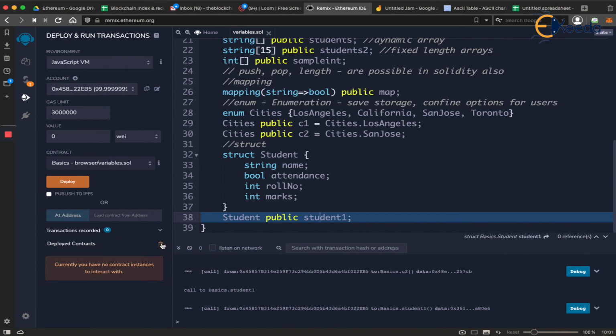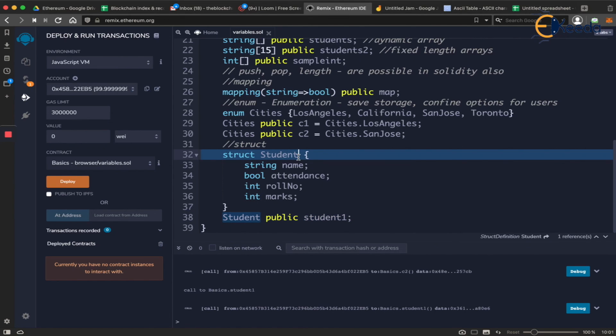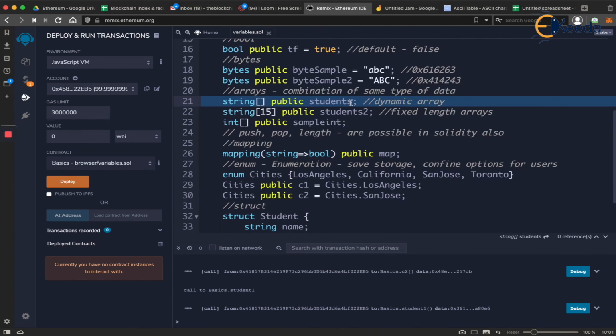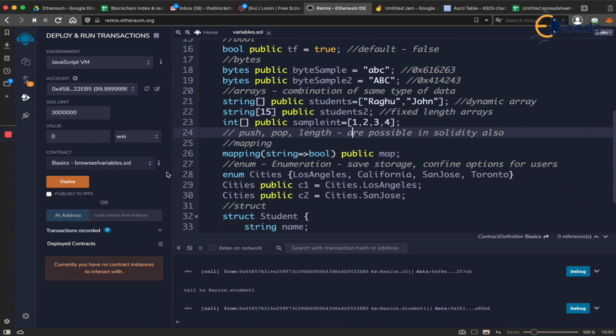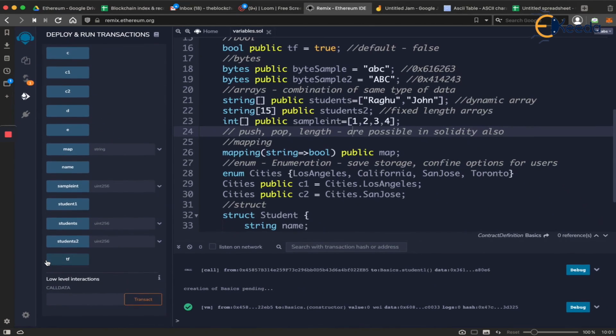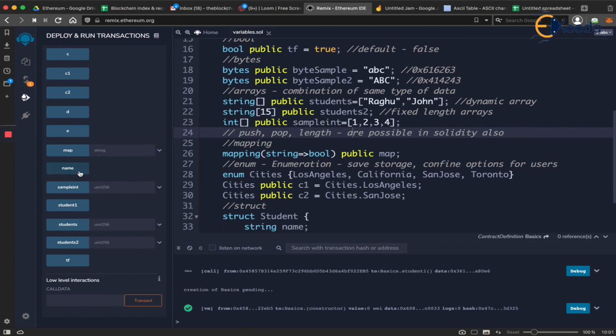We have understood how to create variables and how to see them in live action using the Remix IDE also. So as the last step, let me create a dummy students list just so that we can see how this returns the value, right? So sample integer, let's create 1, 2, 3, 4. Now deploy it again and access this. I'll just go to students and sample int directly.